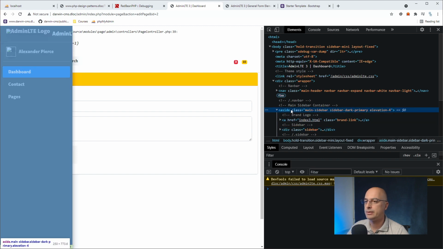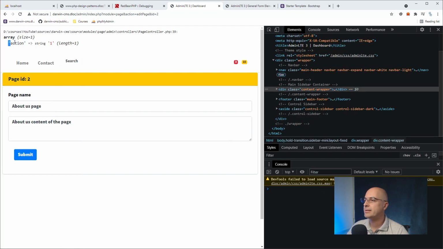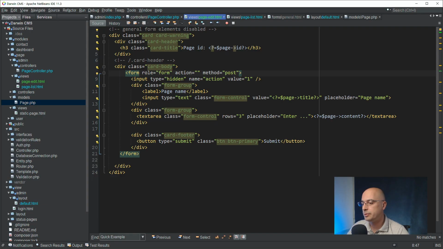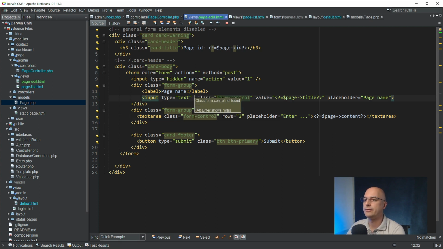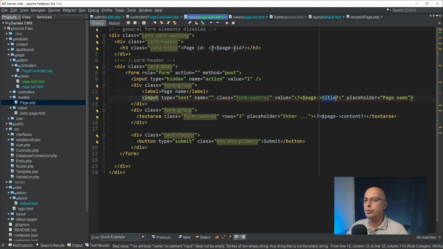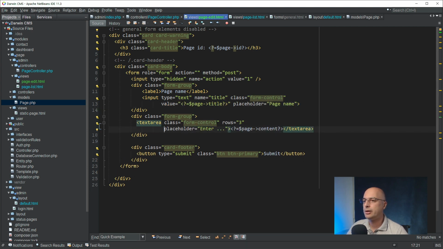I might as well fix this sidebar one day. But it's saying that the action is 1 and the only value that's being sent with the post is this action, and that is because we don't have any names on our fields. So let's quickly give names to our input field, which will be title, and our text area will have the name content, right? And the placeholder will be the page content.